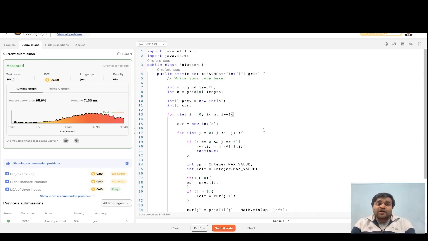So this is the way we can go from the recursion approach to memoization to tabulation, and after that the space optimization.